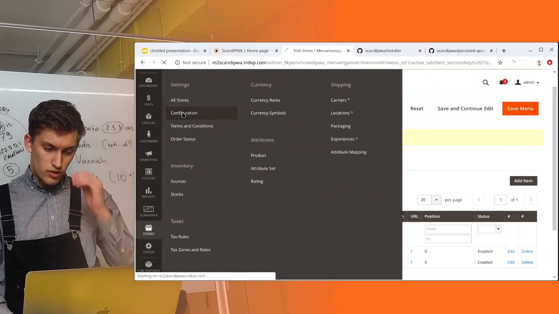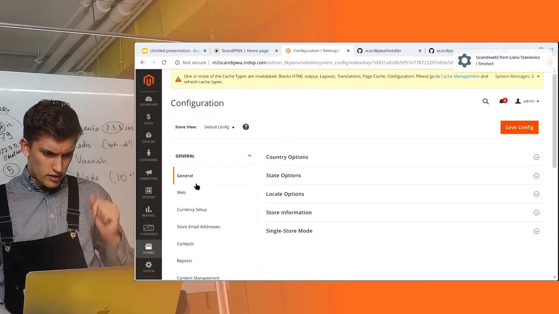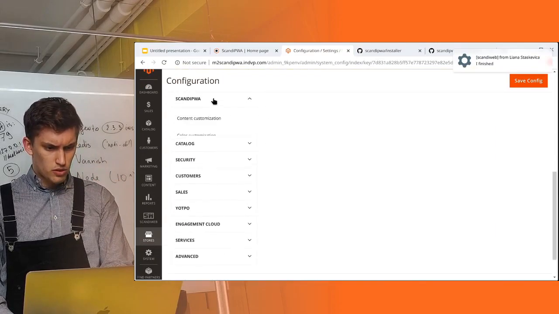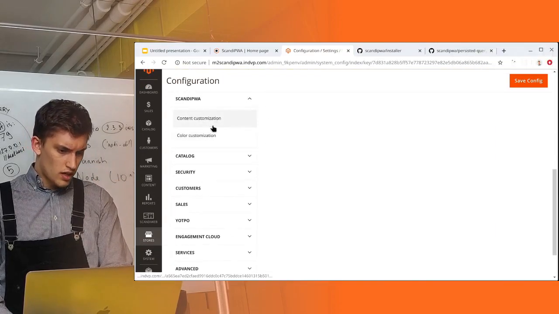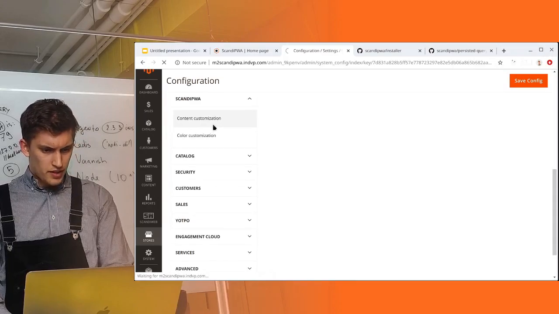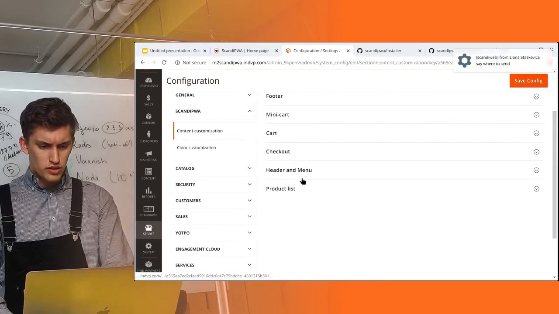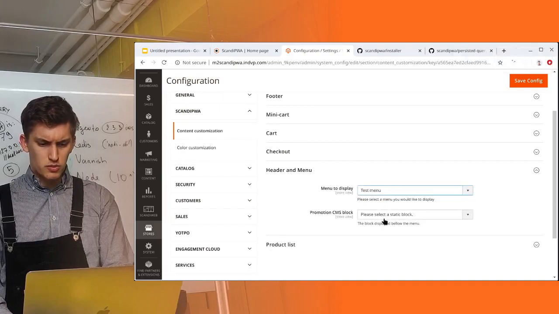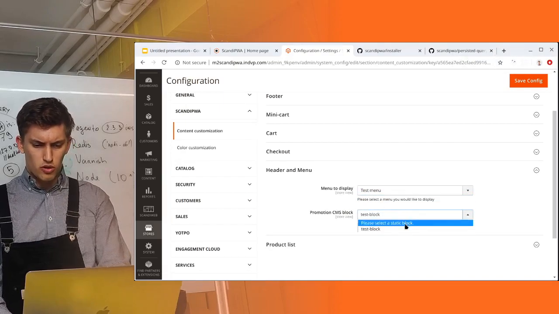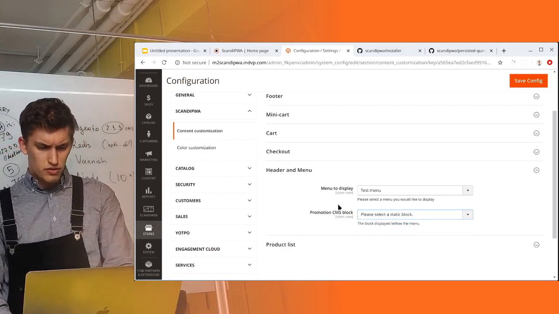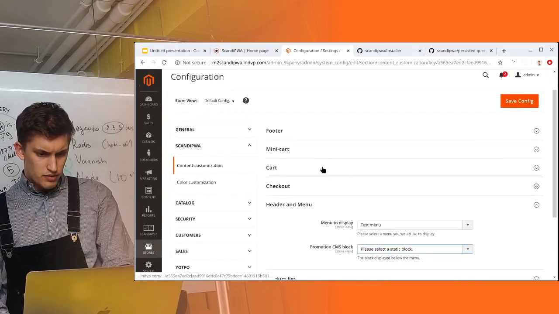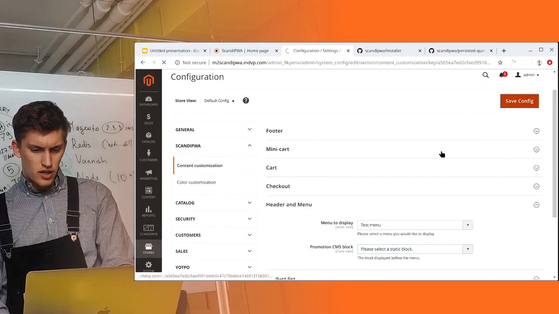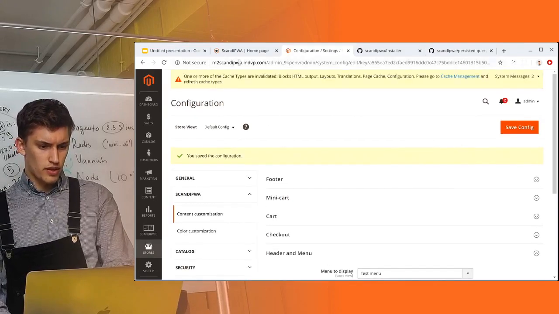Well, let's go to store configuration, and here let's open up the ScandiPWA and go to content customization. So in the content customization, we can check the menu which we would like to display and the promotion CMS block. But for promotion CMS block, let's for now skip it. And that's pretty much it. Everything else, I'm kind of okay with it.